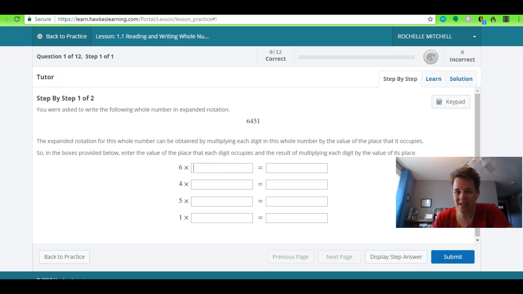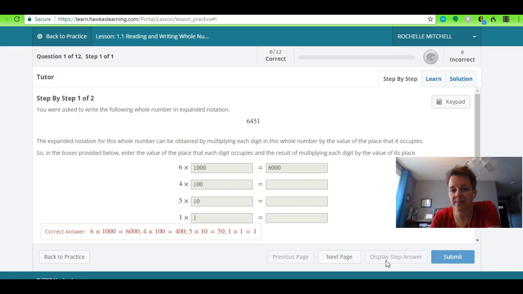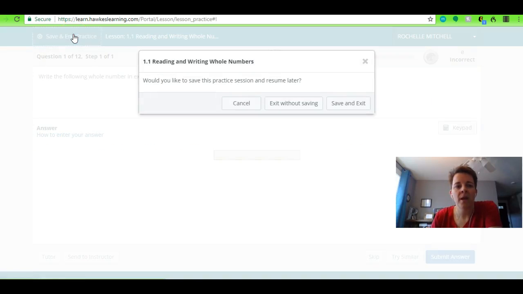So 6 times 1,000 is going to equal 6,000. And this is going to be times 100. This is going to be times 10 times 1. And then I can put the answers in over here. And I can hit submit, or I can just display this answer if I just wasn't sure how to enter it. So it can bring you through step by step. So I really like the Learn and the practice portion. But realistically, I'm going to exit without saving.